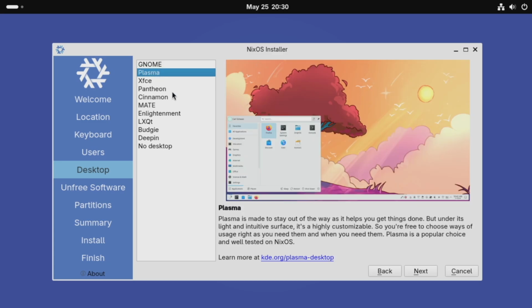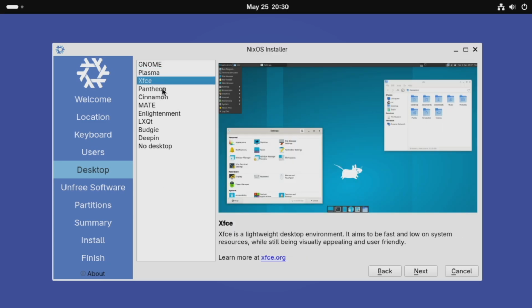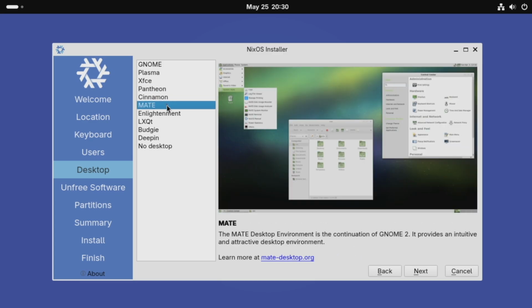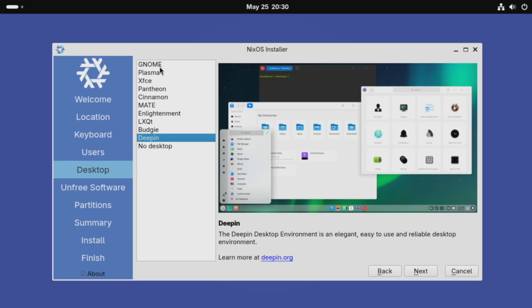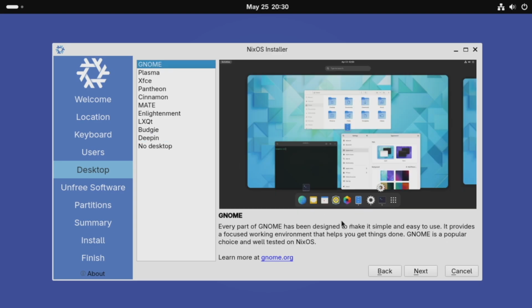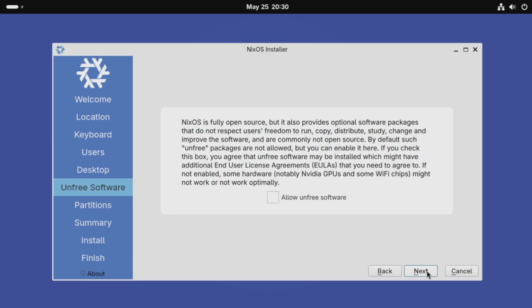You can always click on them and it actually gives a neat little preview of what those different desktop environments look like. So there are different options that you can choose. Anyhow, GNOME is what I'm going to use, so I'm going to click on next.